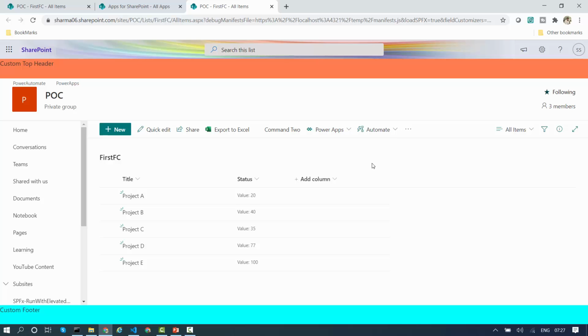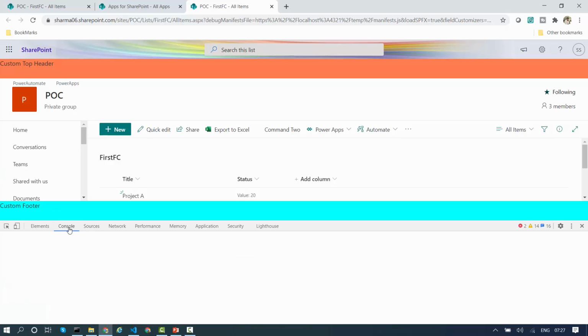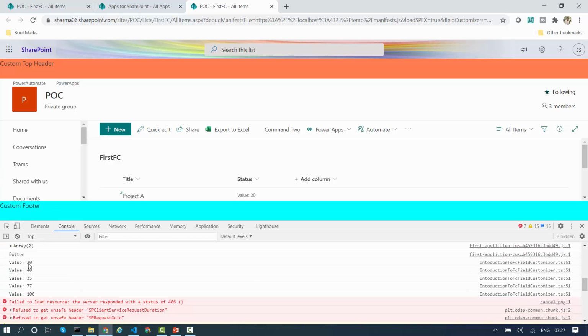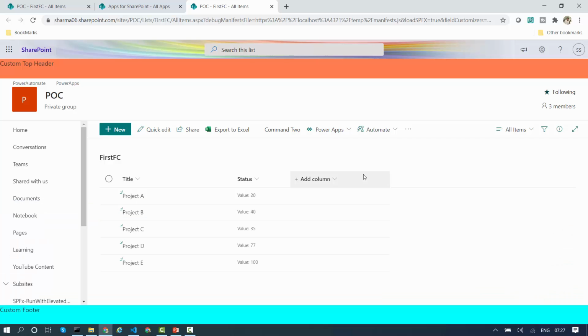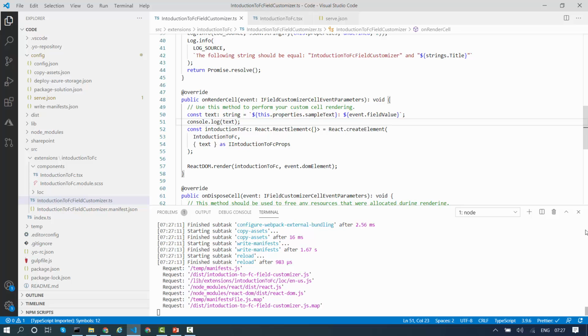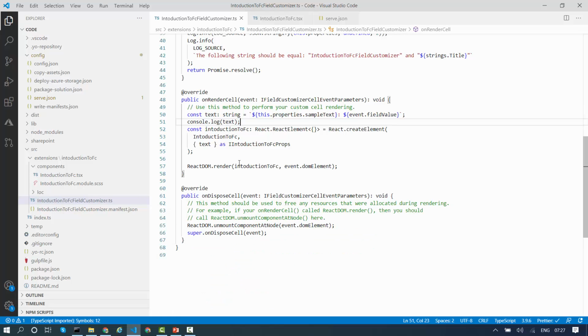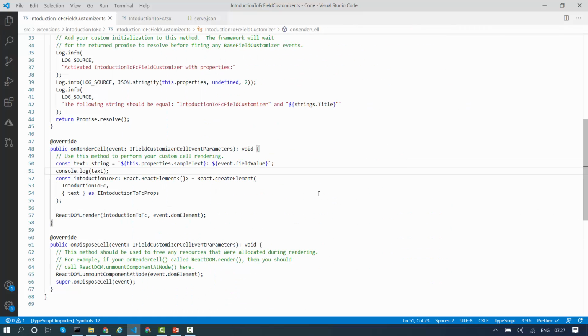So let me go to F12 in the console. See, value 20. So it got triggered 5 times, renderCell. So guys, these are the basic concepts of the field customizer. I will just quickly take you again through what is happening over here.